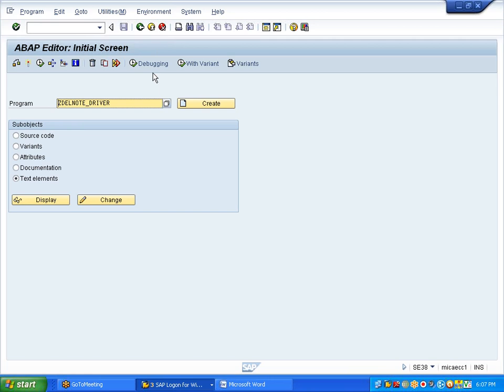Events. Say for example, I have created a table, student. For the student table, I have created a table maintenance generator. But I will enter some data and click on save. But before saving, I just want to check whether the student number is greater than 10, or the student age is greater than 10. I just want to check before saving into the database. Where to do this?